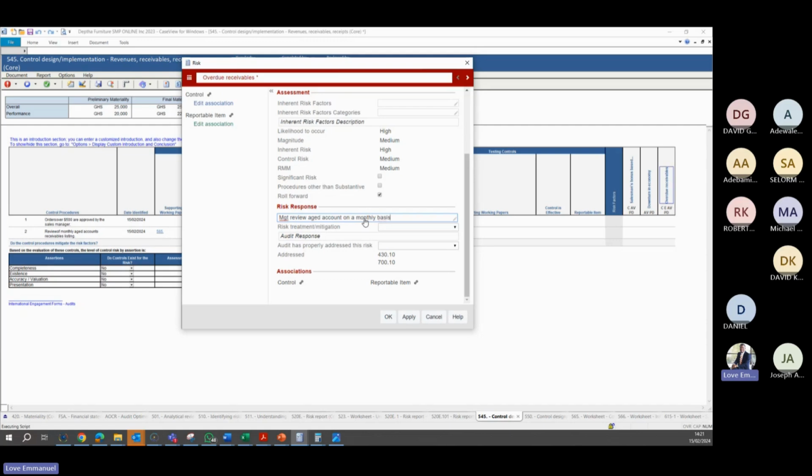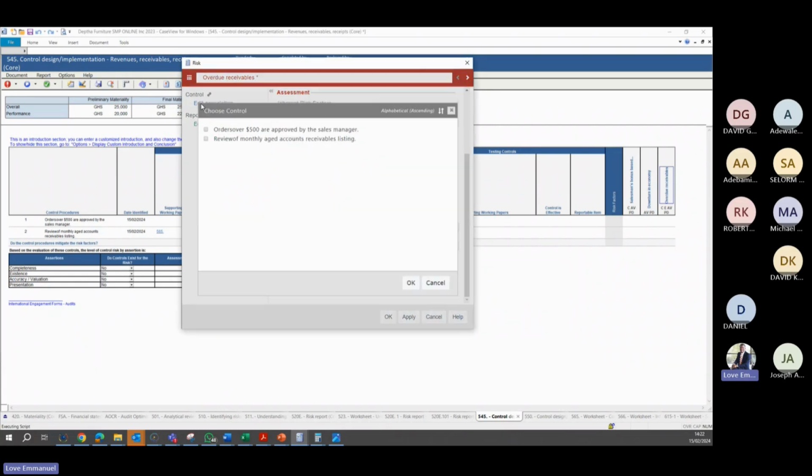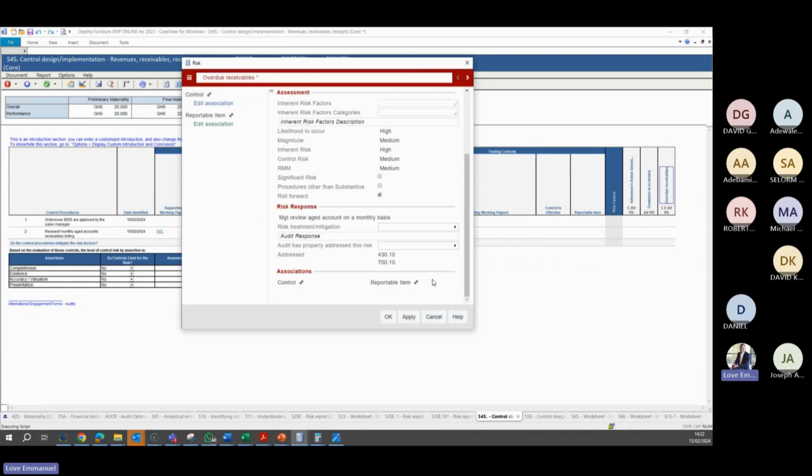Okay. Now, if you have documented the control, what we can also do is link the control to this risk. How do we link a control to the risk? We can do it by clicking on this edit association, or rather instead of clicking on it, you can click on this linkage.